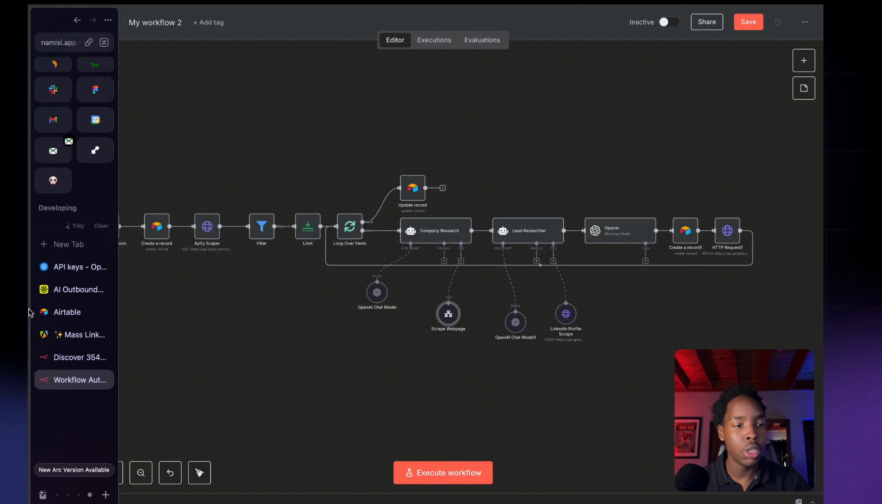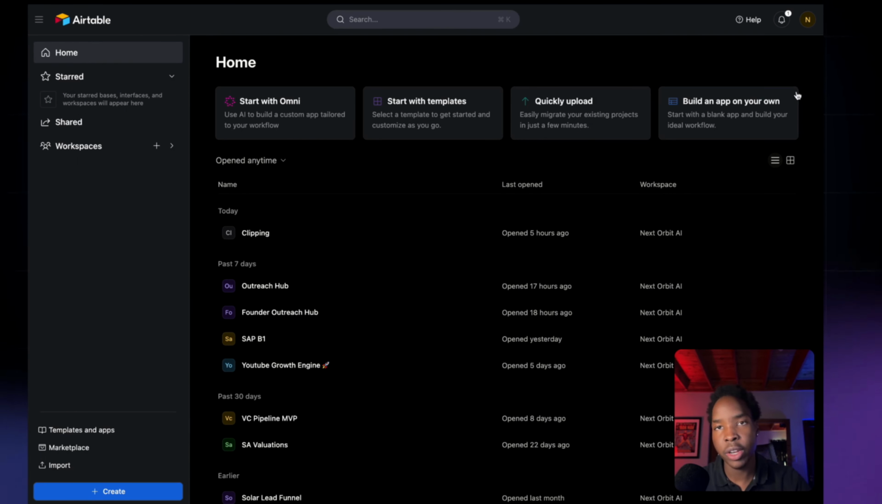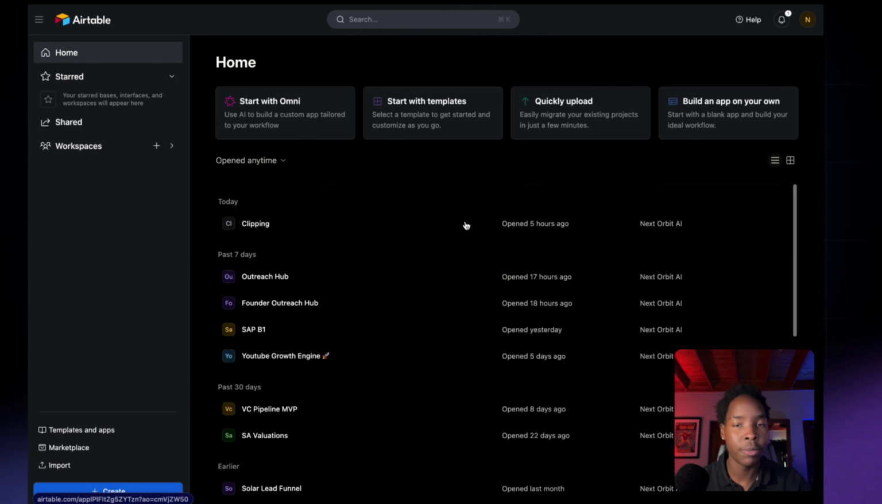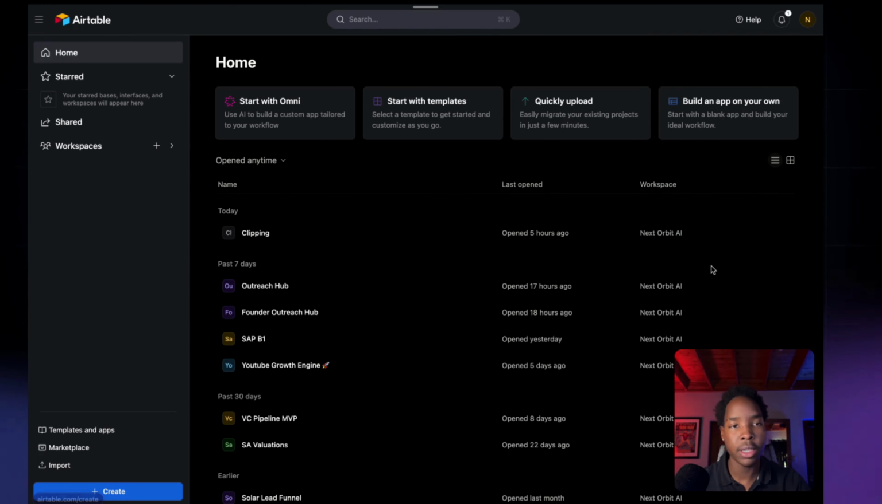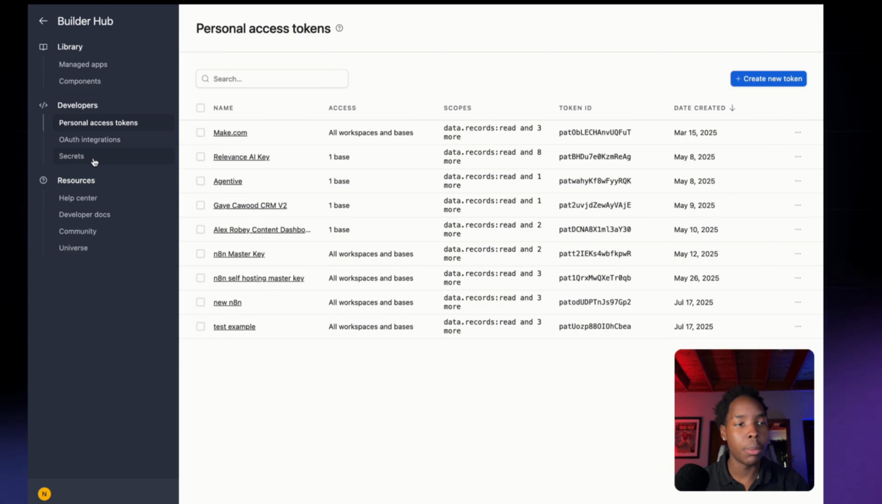So next, let me show you what you need to do to set up the Airtable connections as you see here. So what you're going to do is go to Airtable, and if you don't have an account, you can start it for free. It's really a good database that you can utilize for many projects. As you can see, I've got loads of ones here. So you're going to click on your profile on the top right, and you're going to go to Build a Hub on the right there, and then you're going to go to secrets.